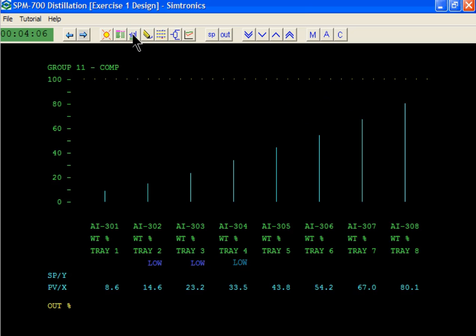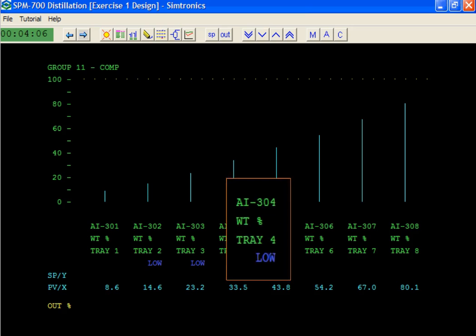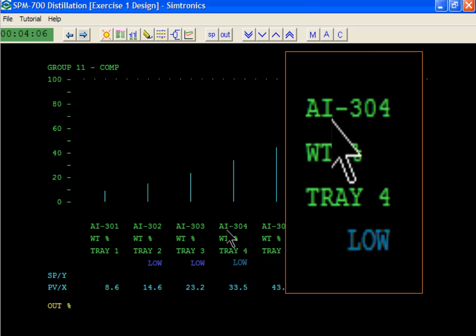The group display shows the faceplates of all the loops in this group. It also shows which loops are in alarm. Simply click anywhere on a faceplate to acknowledge its alarm.